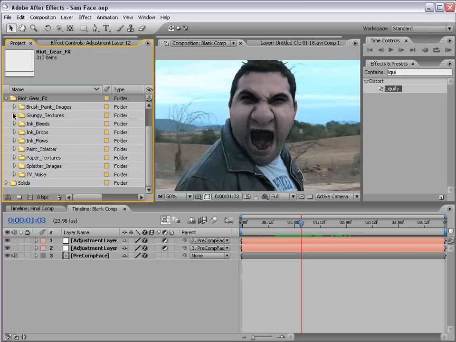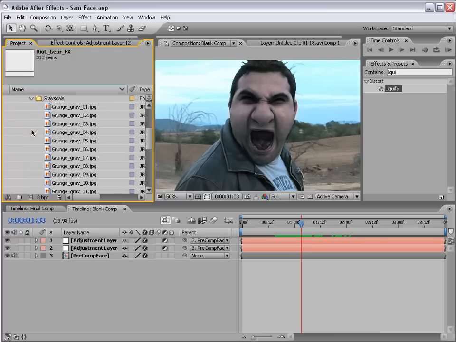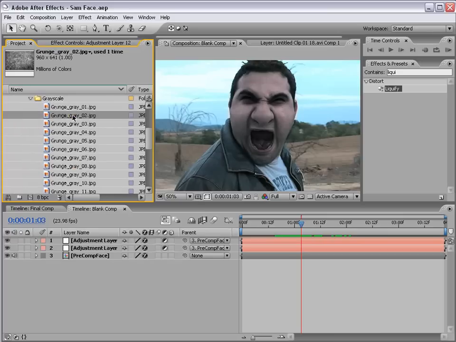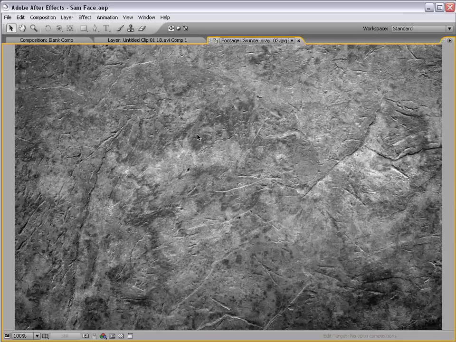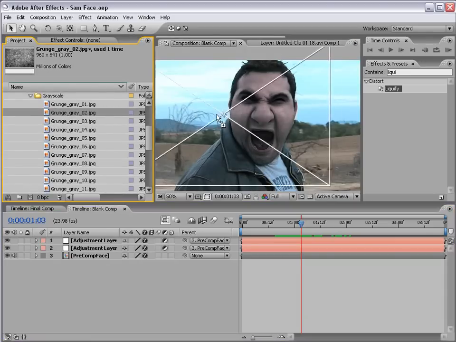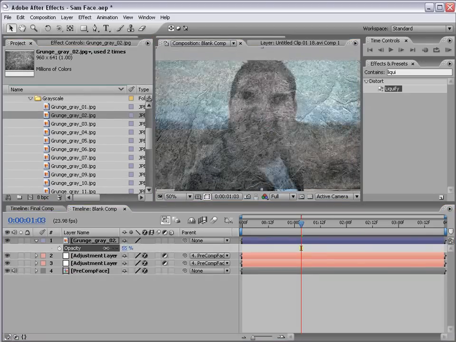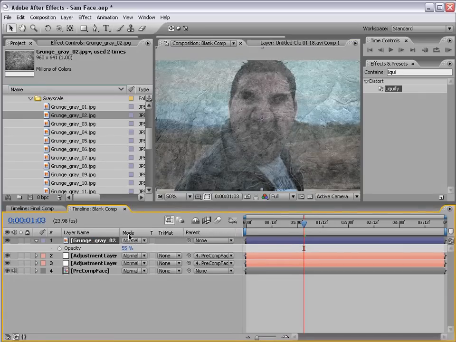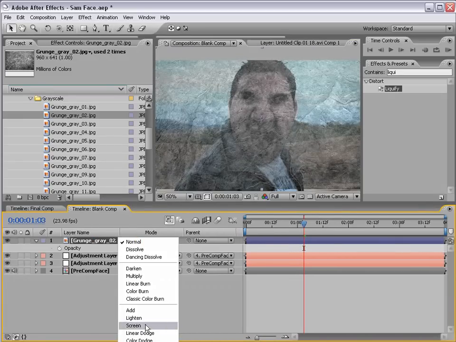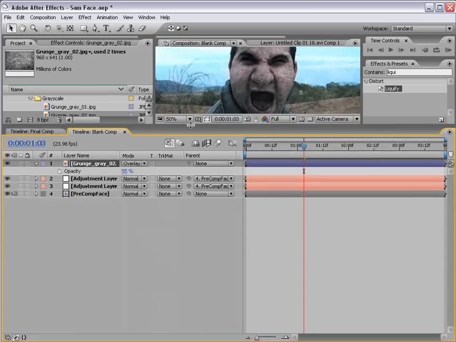Now, what I'm going to do is go to the grungy textures, low resolution, and the grayscale. And we're going to use grungy map number 2. Kind of looks like some stamped concrete, but kind of has some vein-like features. And what we're going to do is bring this out to our comp, and we'll hit T, bring the opacity down a little bit. And we want to actually change the transfer mode, F4, and change it to overlay.